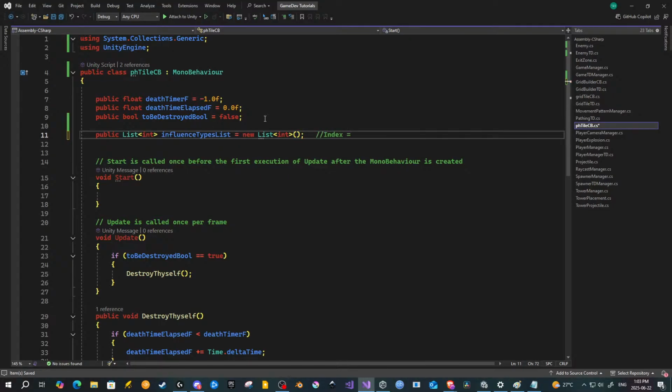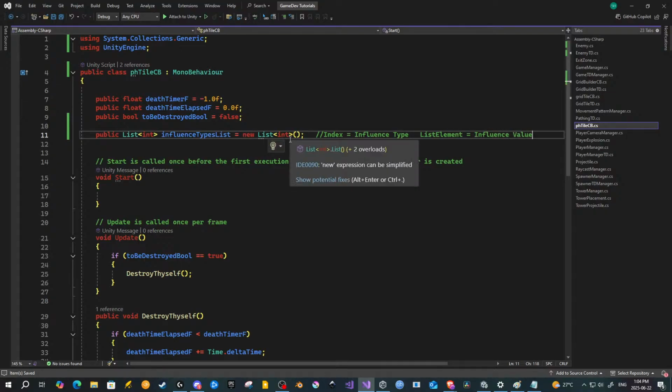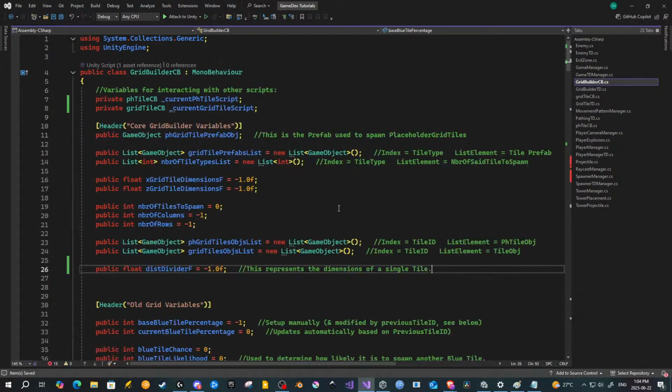Index equals tile type. So influence type and then list element equals influence value. Okay, there you go. Okay, so now that we have this, I think we have everything that we need.